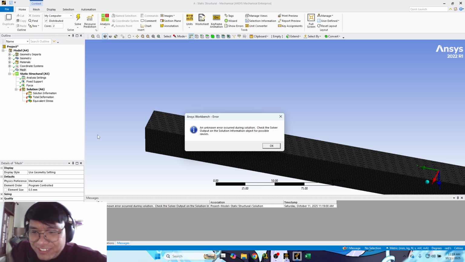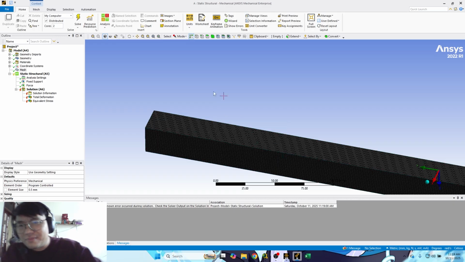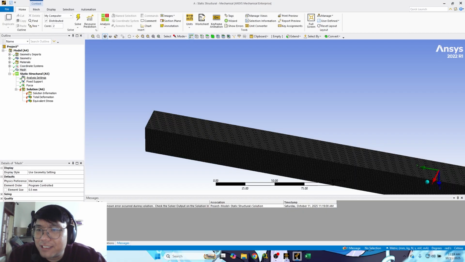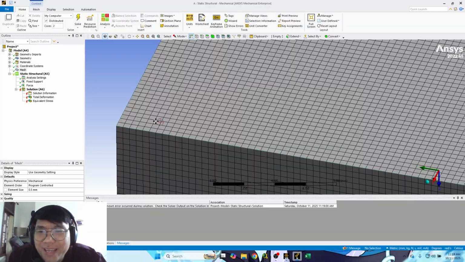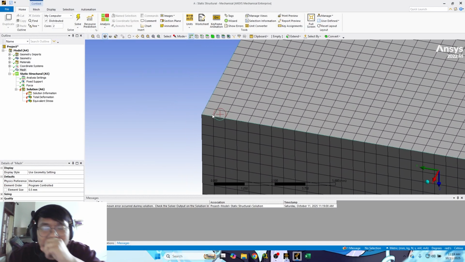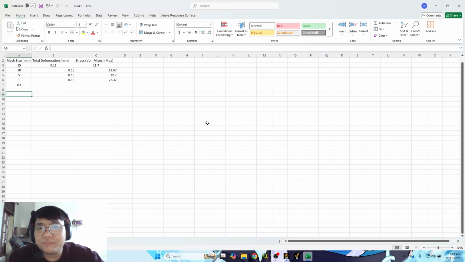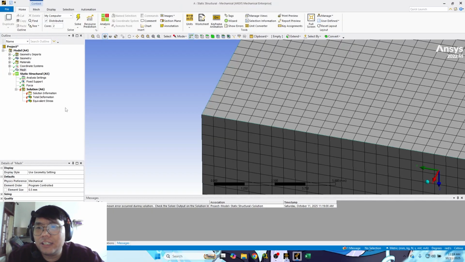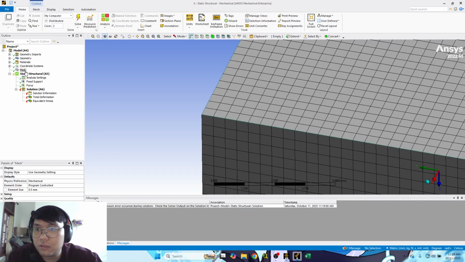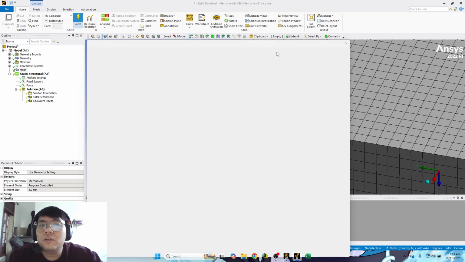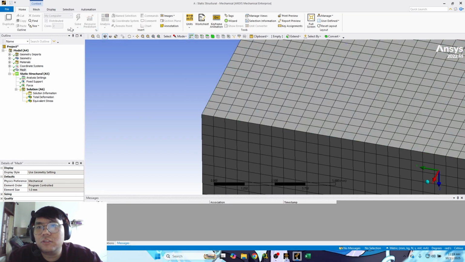I think this happens because the mesh size is too small to handle those tiny mesh elements. Okay, so you got the idea. Here, I will go back to the one. Oops. So yeah, you got the idea, right?